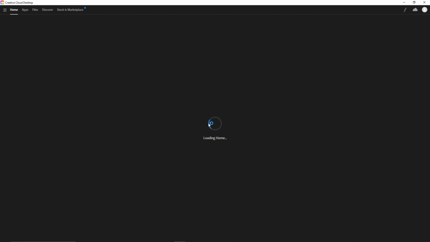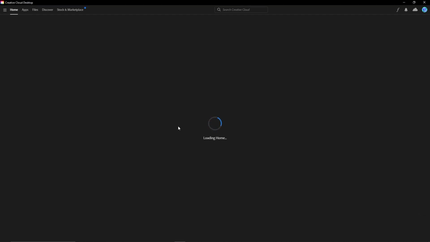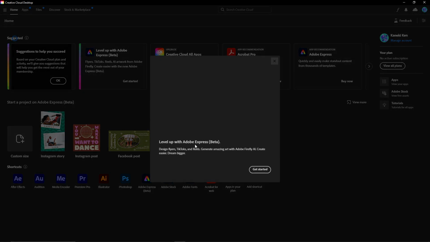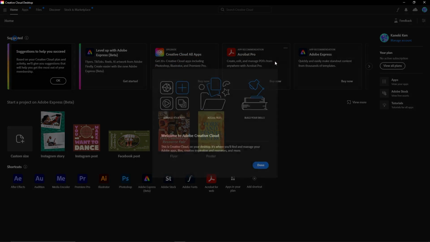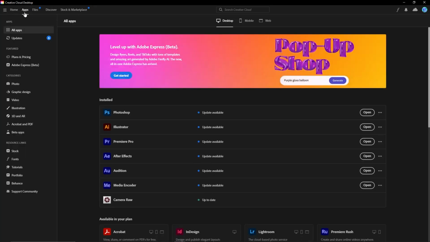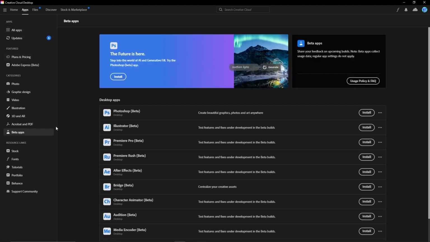This will take some time to load. I have already downloaded some of the apps, so this is showing a notification here. I'll close it up. And there you have it. So now let's go to the apps. Here, select the beta apps. And now, click on install.